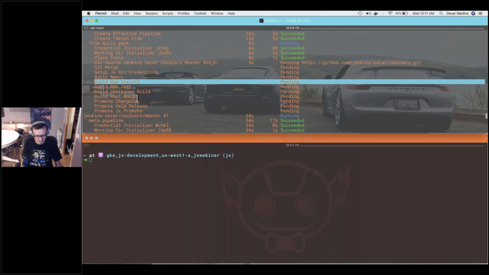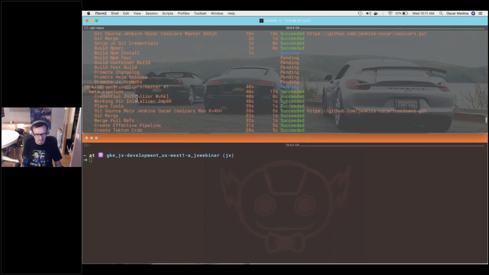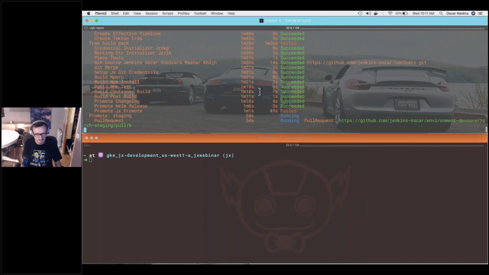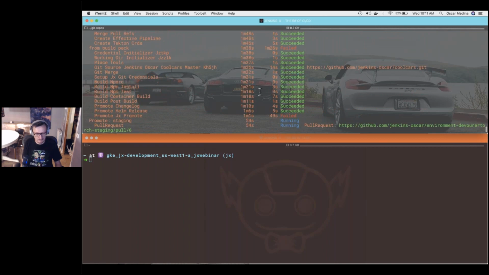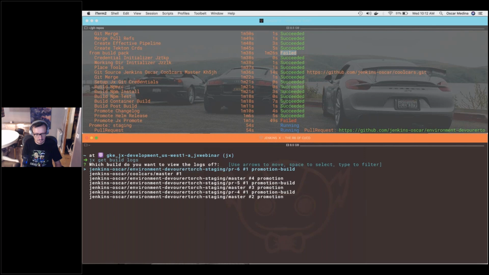So let's take a look at the status here. A lot of stuff is happening. I'm just scrolling down. Oh, look, it looks like I have failed. Looks like I failed to actually do something here. So what happened? Well, I can take a look. I could say jx get build logs, right? And then the pipeline that we're executing is actually this one right here.